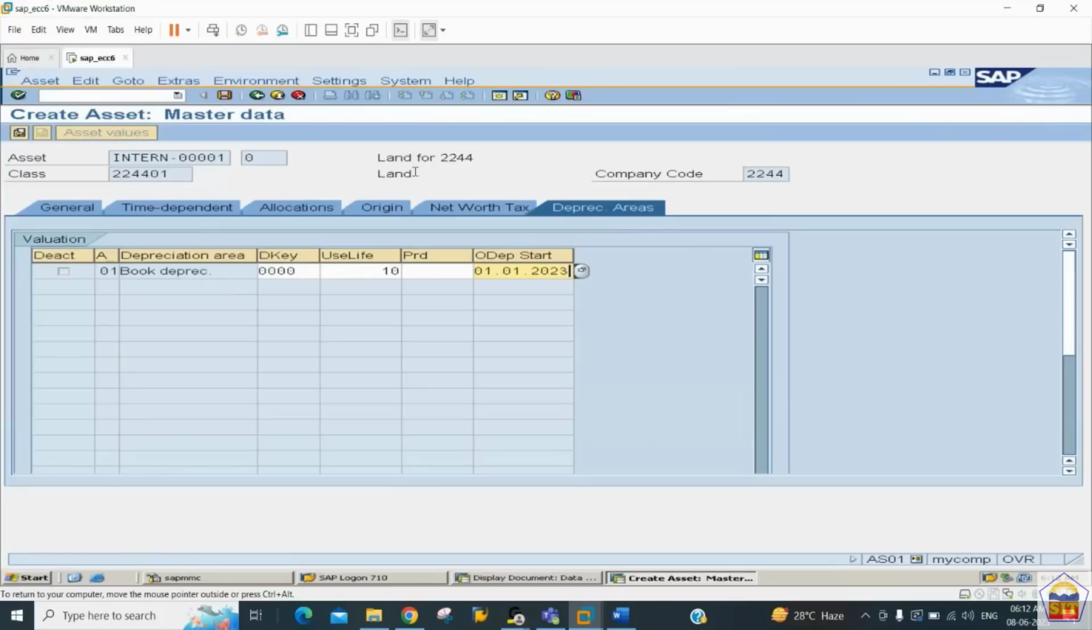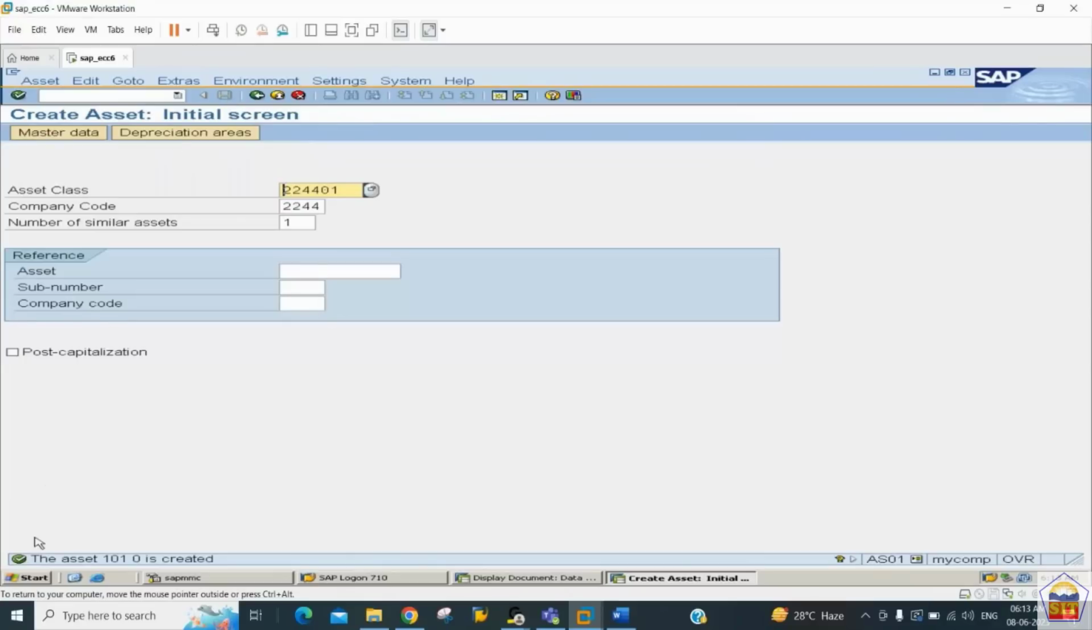Then after that you can just see here it is showing you the number for this asset as intern 001. What does it mean? It means that as per the internal number range, system is going to provide us the number. So in order to get the number, what we need to do, we need to just click on the save option. Here you can just see system has given you the asset number as 101 space 0. So why is space 0 coming? Because it is the main asset master data.